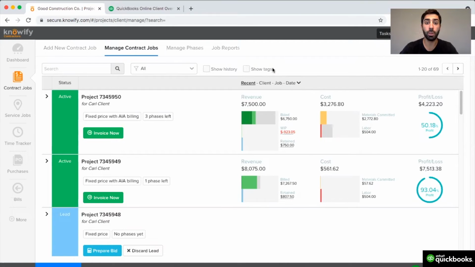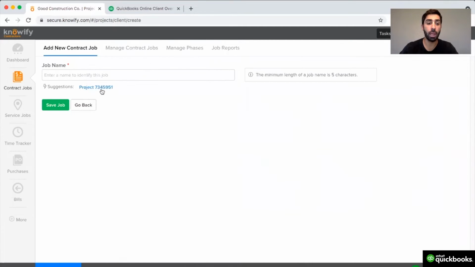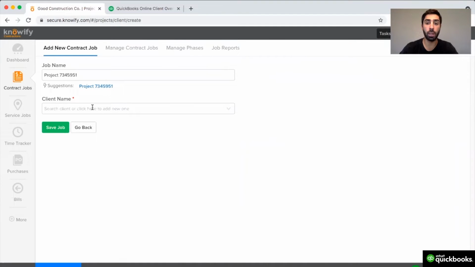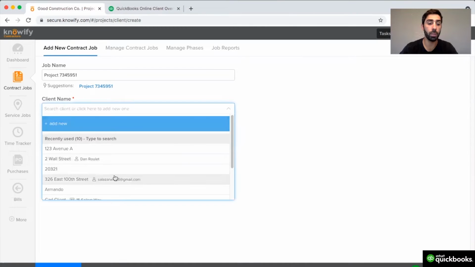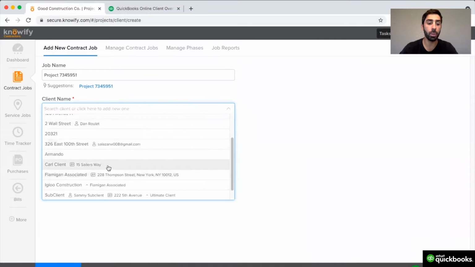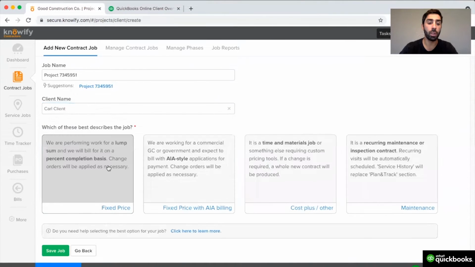The process starts in Knowify when you add a new job. Knowify will prompt you for a job name and can auto-number the projects for you. And it'll also ask who the client is. Both Knowify and QuickBooks will store a database of your active clients that you're frequently using, and they'll integrate with each other in both directions. So if there's a client that you are adding to your Knowify account, it'll go to QuickBooks, and also vice versa.